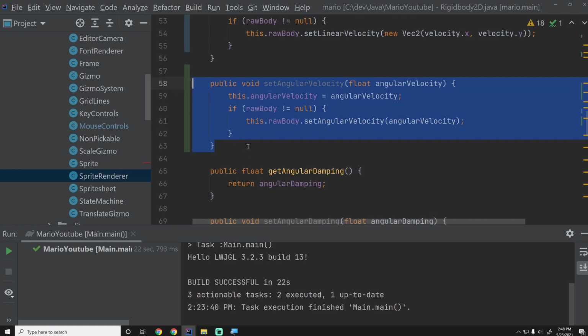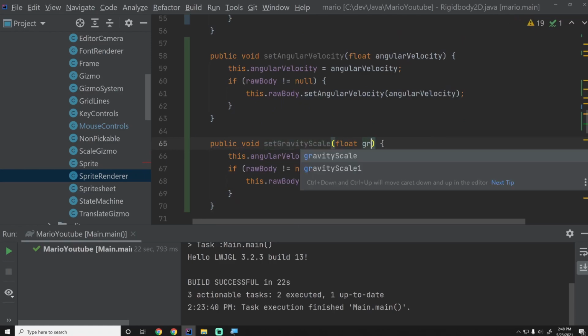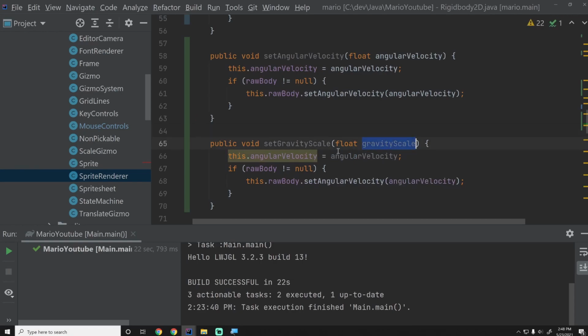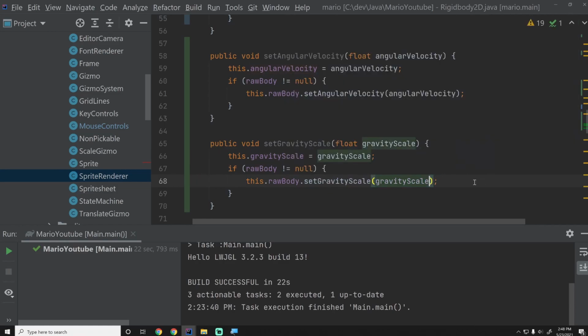And we'll also want to do this for gravity scale. So we'll say set gravity scale, right? Just a lot of helper functions to make our lives easier once we actually start coding this game. So we'll say set the gravity scale, and then we'll say this dot gravity scale equals gravity scale, and then we'll say set gravity scale to this, and we should be good.